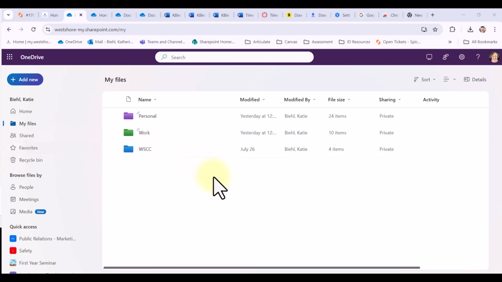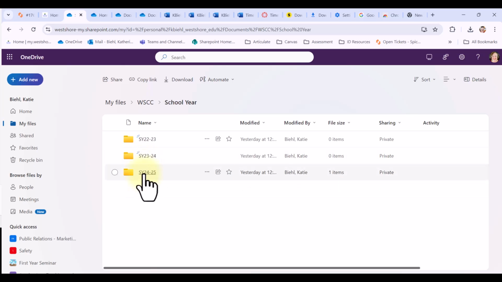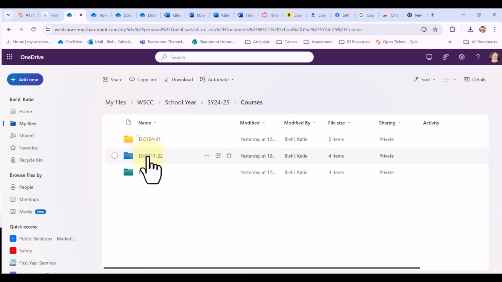First, let's talk about structuring your folders. Creating a clear folder structure can make finding your files a breeze. As an example, it might look something like this. I'll start with my West Shore folder at the top, create one for school year underneath, one for semester, and then of course have one for my courses.